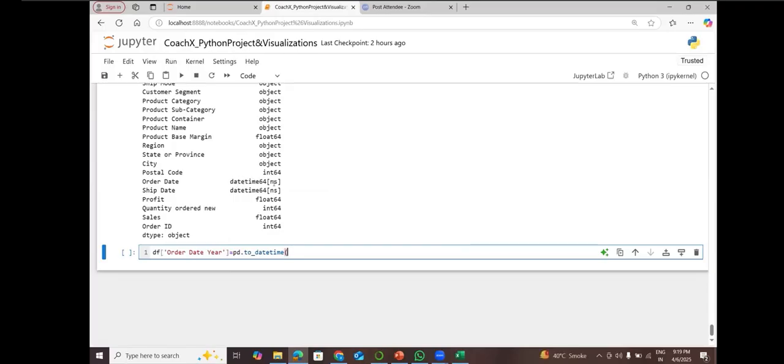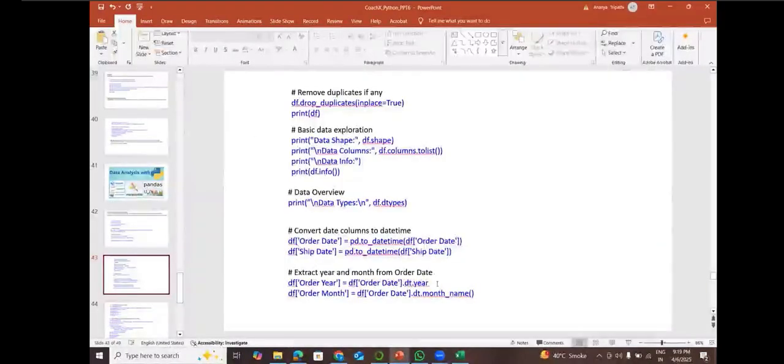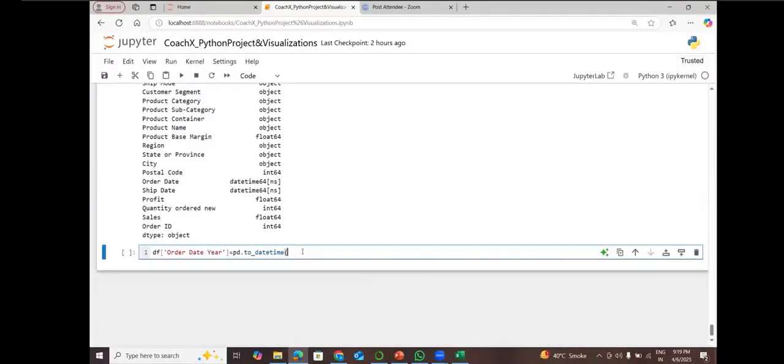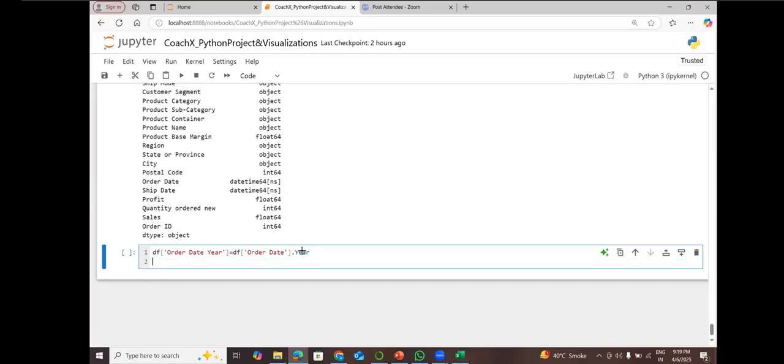You can see the datetime64, like a 64-bit kind of thing. Now we are going to pass df dot order date. Oops, just give me a second. Sorry, I need to just extract the date. So df dot, no, pd is not required at this time. Order date, and then we can extract the year. So what will happen, be with me, df dot head.